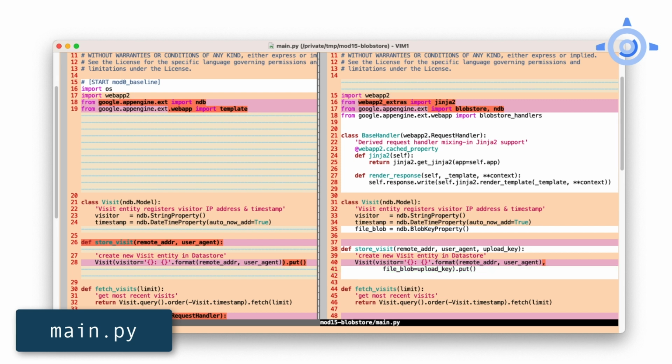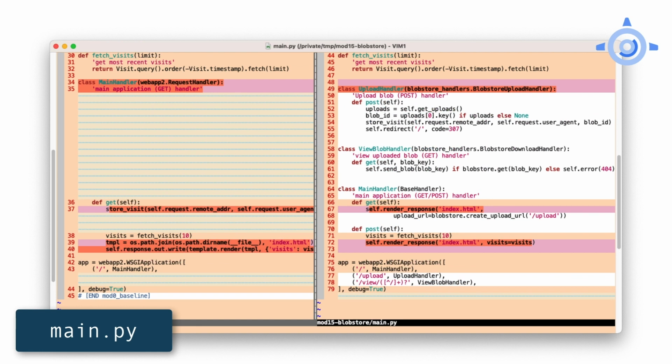Finally, since the blob key is in the data store, it'll be returned in any queries we make, so fetch visits stays the same. Scrolling down, the most significant changes take place in this part of main.py. To support file uploads as well as rendering uploaded files, we need new upload and download handlers for Blobstore.